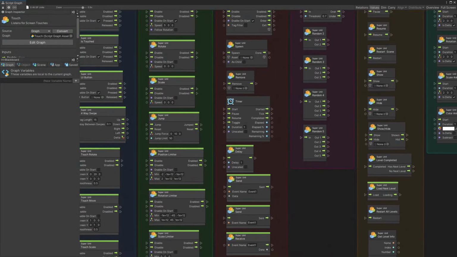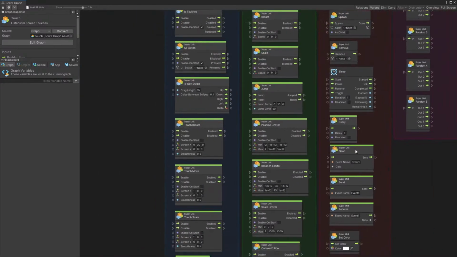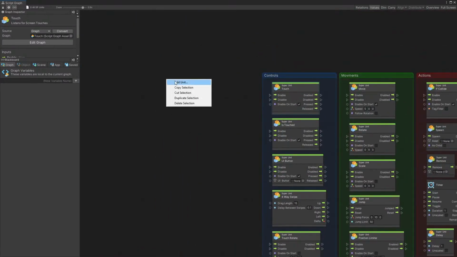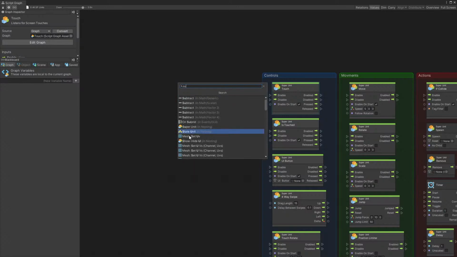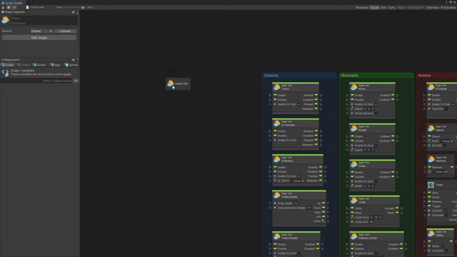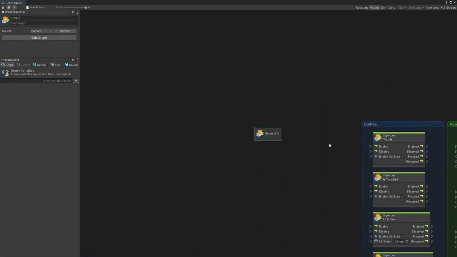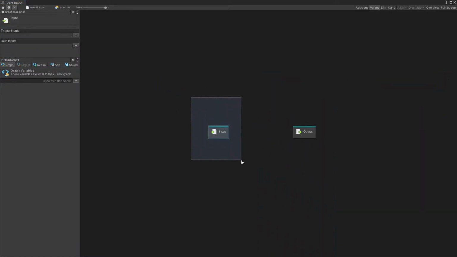Okay, can you make your own super units? Yes, so super units are pretty simple. You can do add unit, and a super unit is actually one of the units that is available here. So click super unit. That's how it looks at the beginning. You can double click, go inside here, and you start with an empty input and empty output.